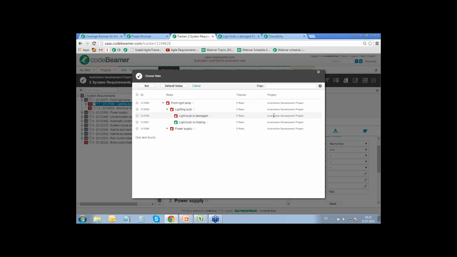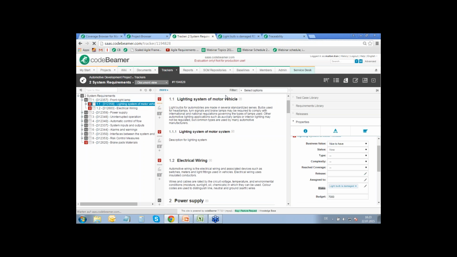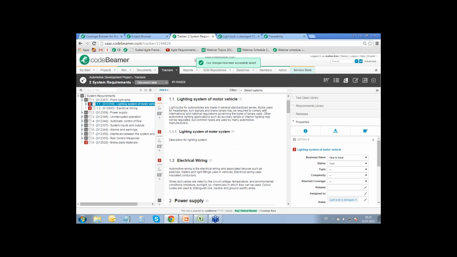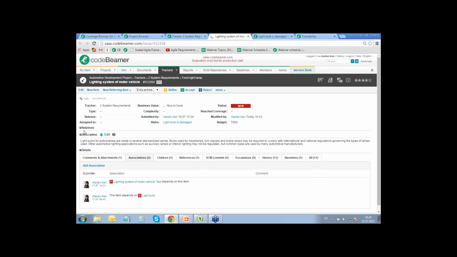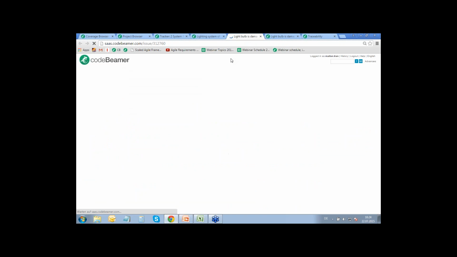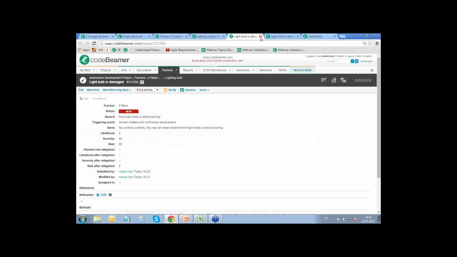again, you can see that now I can choose the light bulb is damaged. So this is a risk. And once I set this risk to that requirement, I'm just going to the detailed view of my requirement. You can see that this lighting system motor vehicle requirement is now connected to that proper risk. So in here, I can also directly jump into that specific risk.